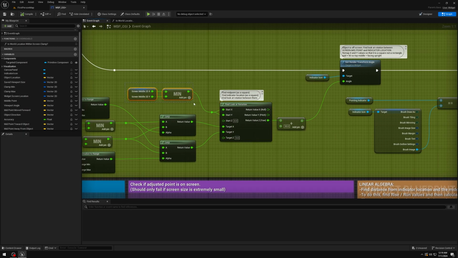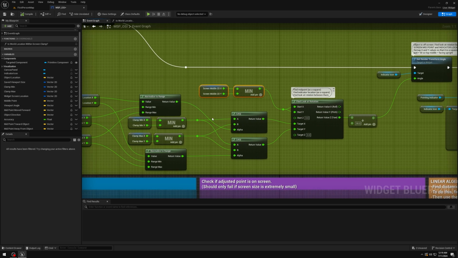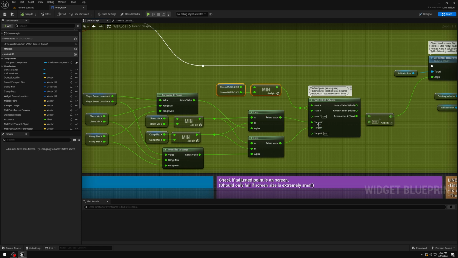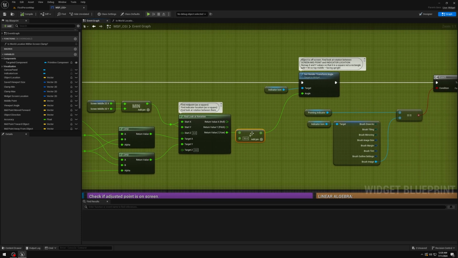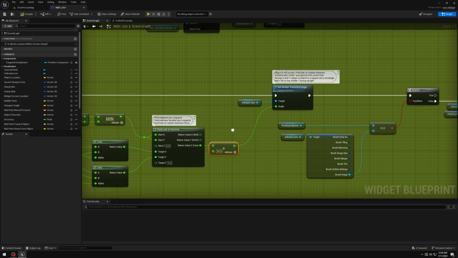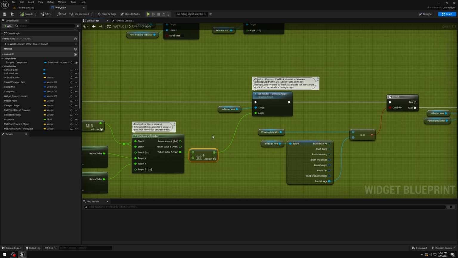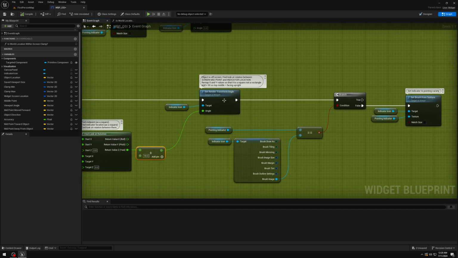So we take the screen middle, we take the minimum value so that it's equal on the X and Y, and then we have our lerped values here, which we also put into the X and Y. And then we just add 90 degrees because for whatever reason it's offset by 90 degrees by default, or I guess minus 90. So we add 90 so that when it's at the top of the screen, it's pointing up. And then we set our render transform angle on our indicator icon to that angle.